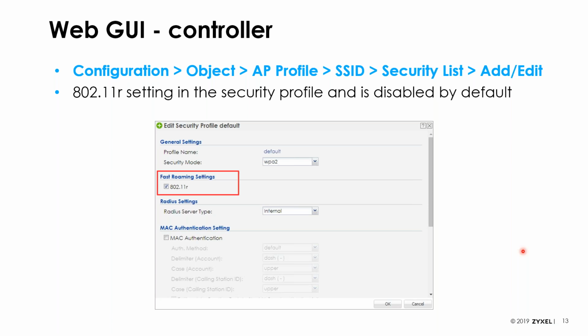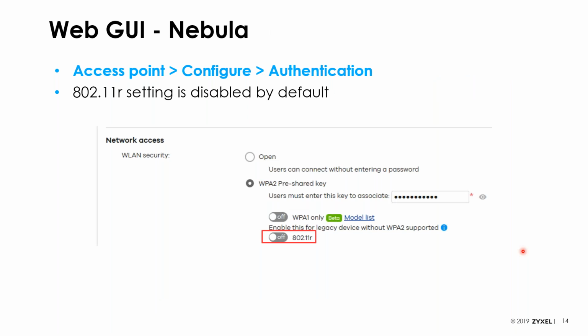Okay, configuration-wise, it is very simple. On the NXC series and on the on-premises controllers like USGs, ATPs, etc., it is just a tick box setting under security list. And in Nebula, it can be found under access point and authentication, 802.11r activated on or off.